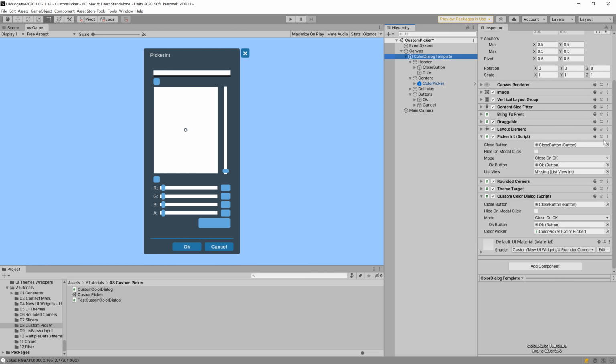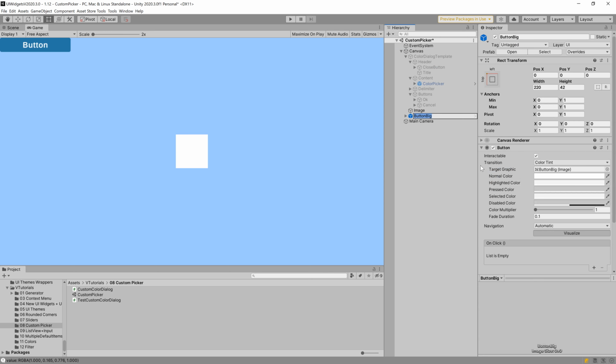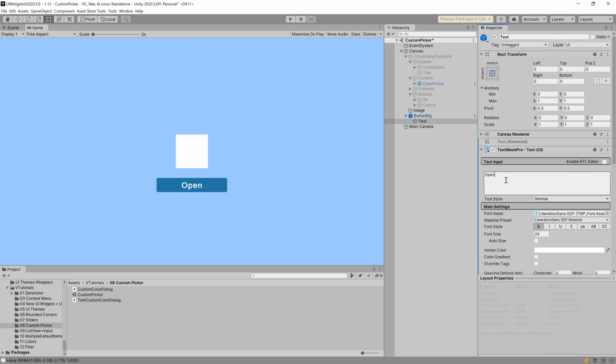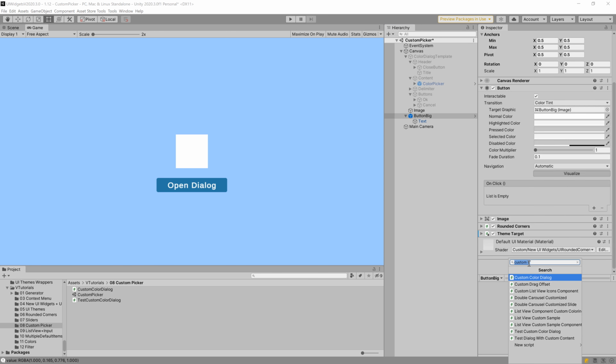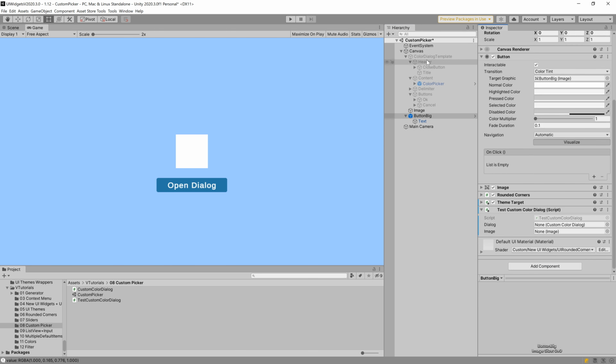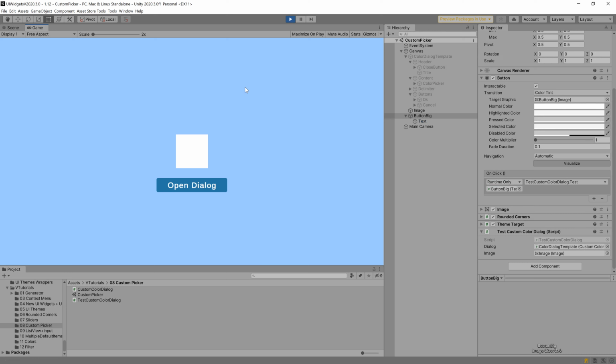Now we can test the created dialog. Create a button and image. Add a test component and specify the parameters. Add opening of the dialog on button click. Let's launch and check.